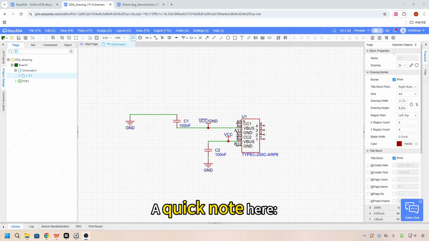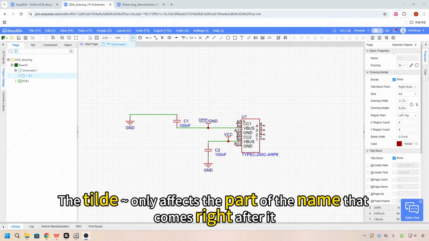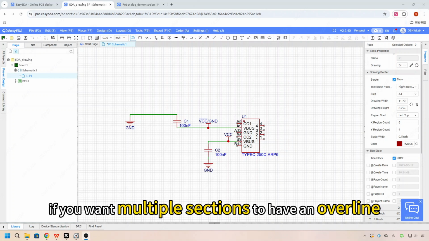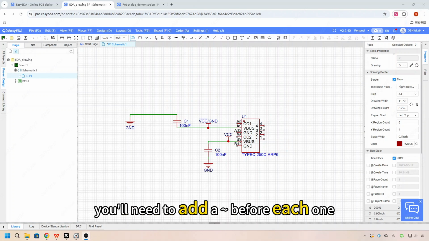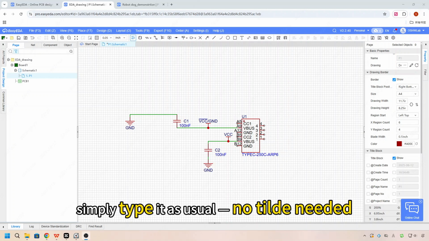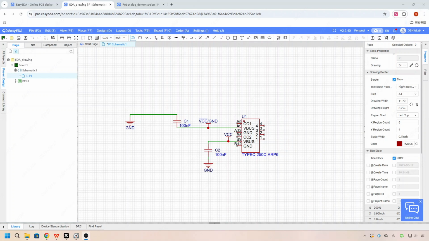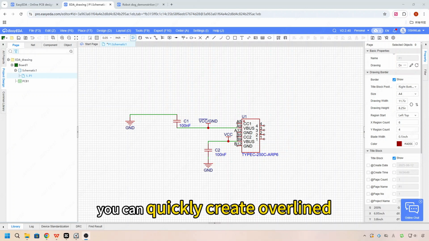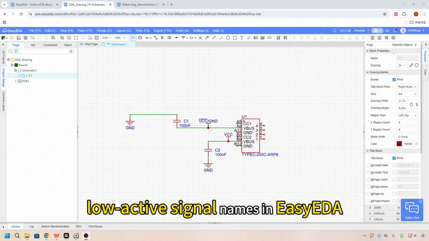A quick note here. The tilde only affects the part of the name that comes right after it. So if you want multiple sections to have an overline, you will need to add a tilde before each one. And if you just want a normal signal name with no line, simply type it as usual. No tilde needed.